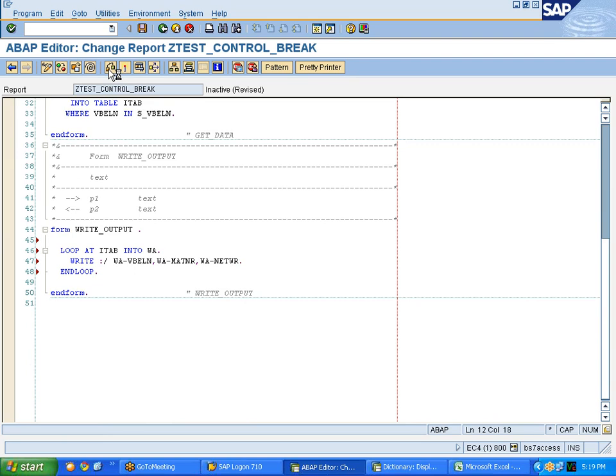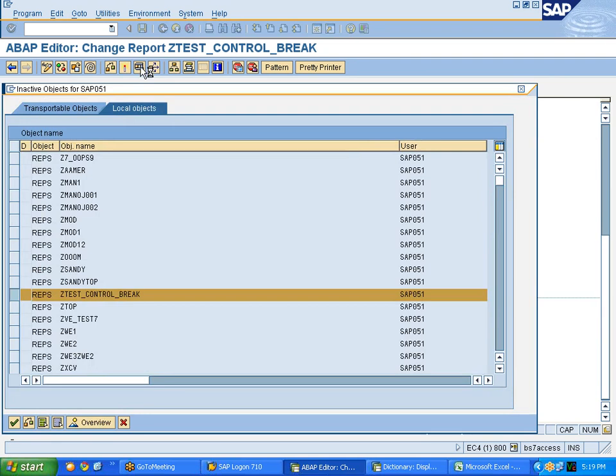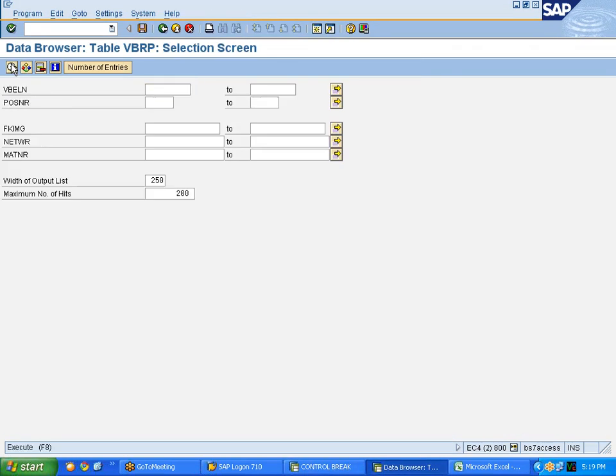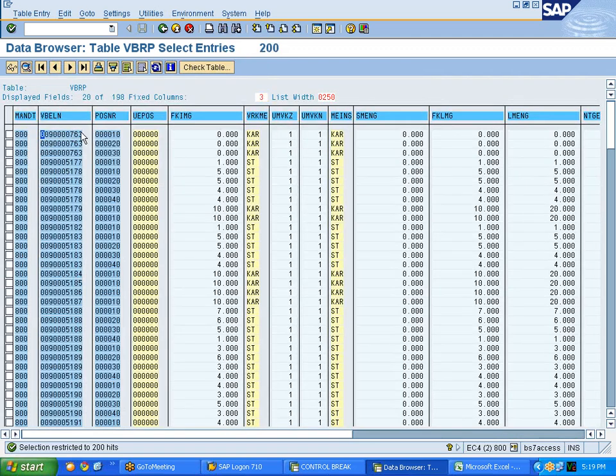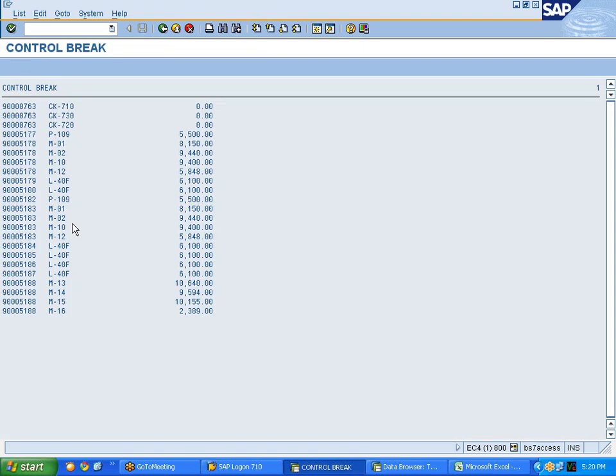Now I'll save it, check it, activate it, and give the billing document number. I'll go to the table to check the billing document numbers. For example, I want the input from here to 188, this is the ending point. Now I am getting billing document numbers. This billing document number repeats because this is an item table. One billing document number will repeat. Similarly, materials and the price are there.